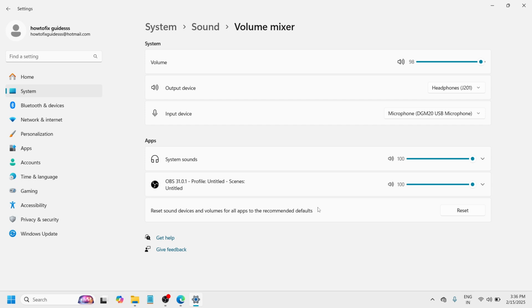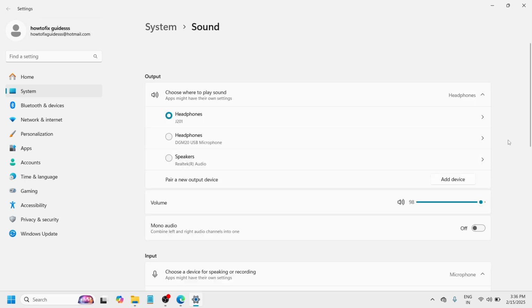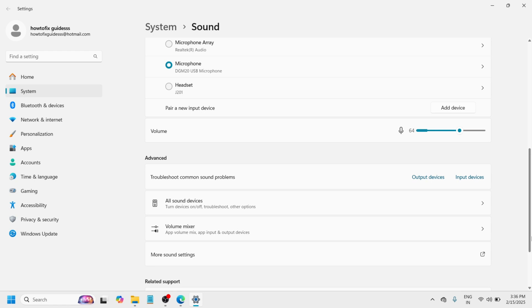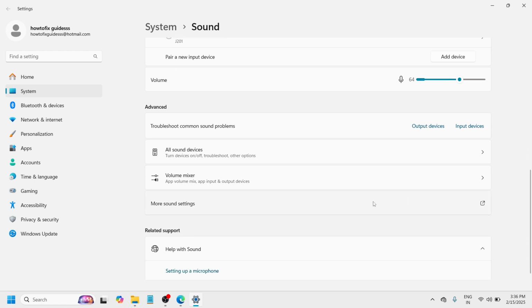And let's say if it doesn't, then click this backward arrow here and scroll down. Then go for more sound settings. It has this arrow icon here. Click on it.